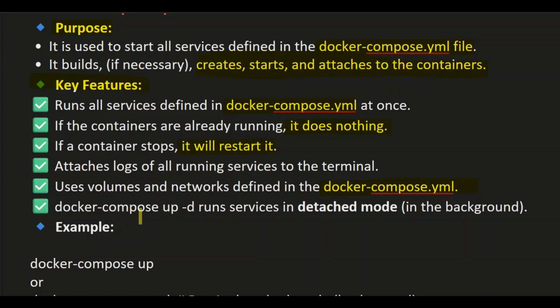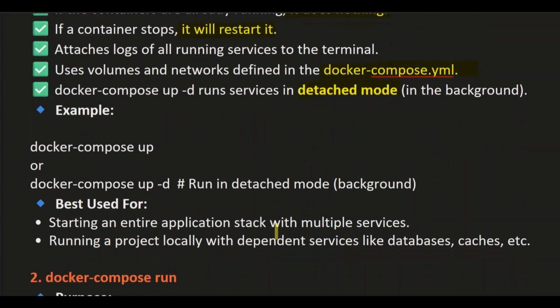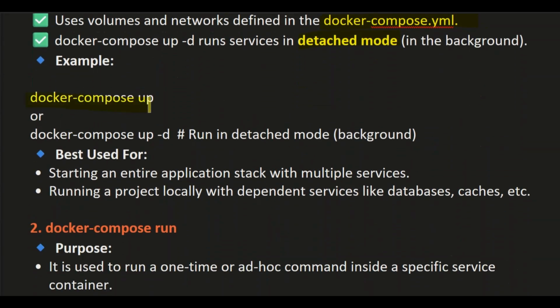docker compose up -d runs services in detached mode in the background. Example: docker compose up, or docker compose up -d, which runs in detached mode, in the background. Best used for starting an entire application stack with multiple services, and running a project locally with dependent services like databases, caches, etc.